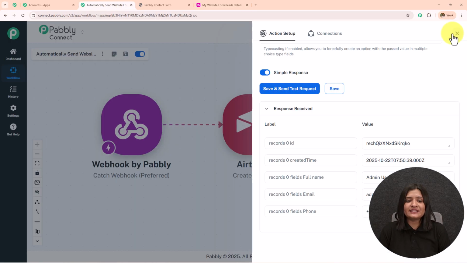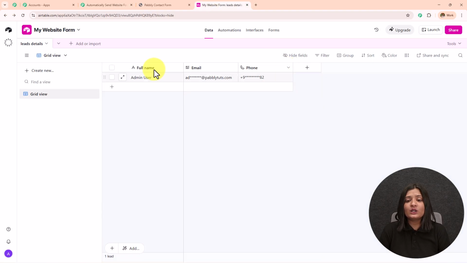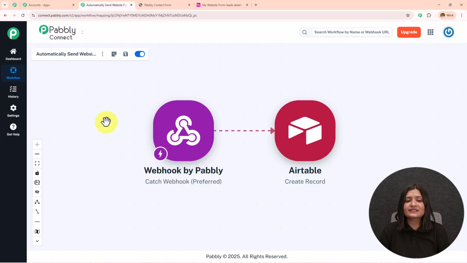So now to summarize, we took webhook by Pabbly as a trigger application where we made connection with Pabbly Connect. We received the new lead detail, and then we want to add the lead detail to my Airtable database. So I took my action application as Airtable, made connection with Pabbly Connect, entered all the required details, executed this workflow, and added all the details of this lead to my Airtable database. So this is how this automation workflow is going to run, and here we have successfully created automation between this webhook by Pabbly and Airtable, or the website form, and Airtable using Pabbly Connect.